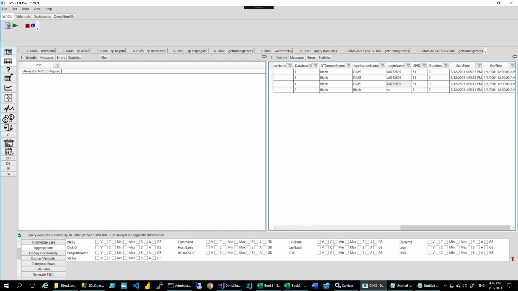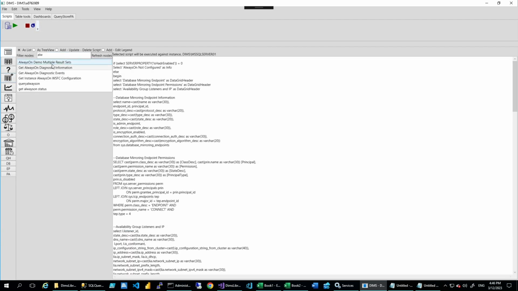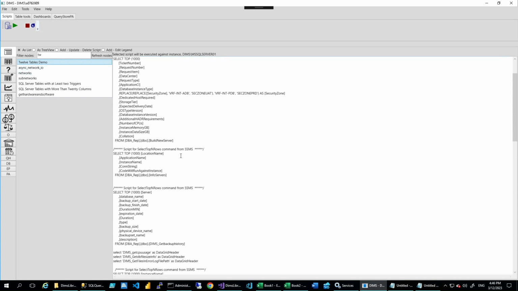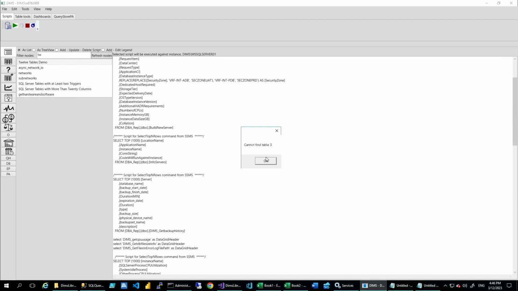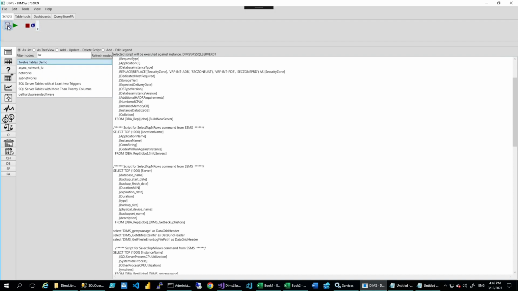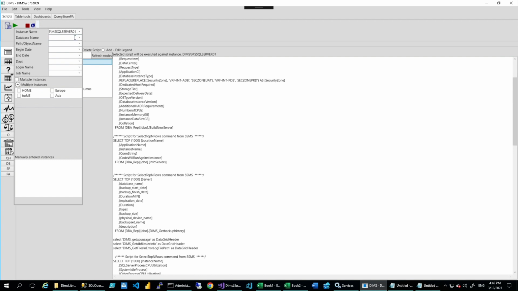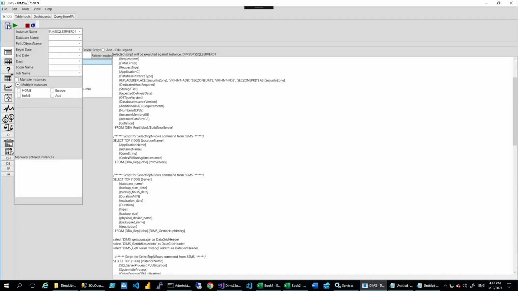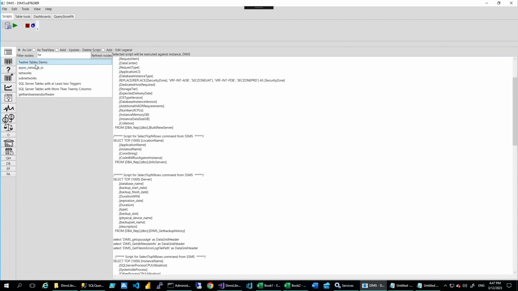Always on, not configured, so this is also not a good script to use. Let me see if I remember a script. 12 tables demo, 12 tables demo. Let's see if I can use this one. I cannot use this one because I am again on the old instance, and the proof of concept that I did was done with the tables that I created on the default instance. So let me switch back to the default instance and run this script again.